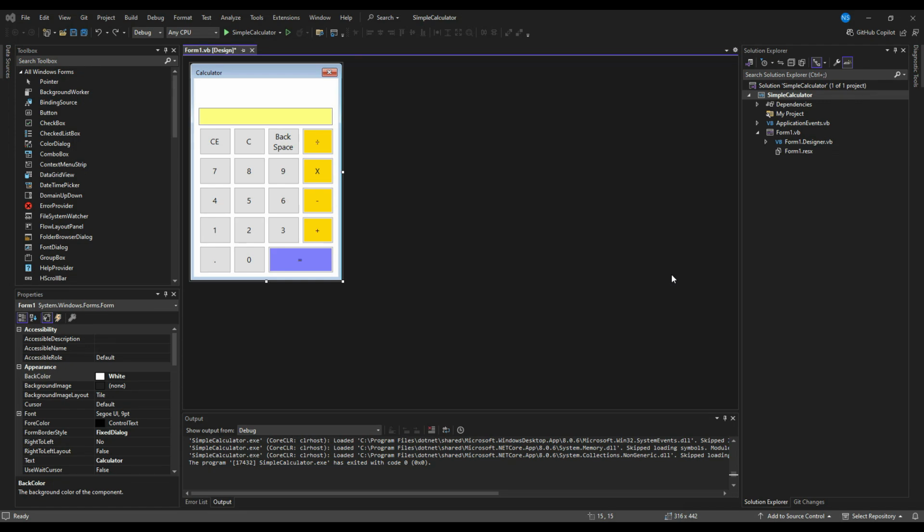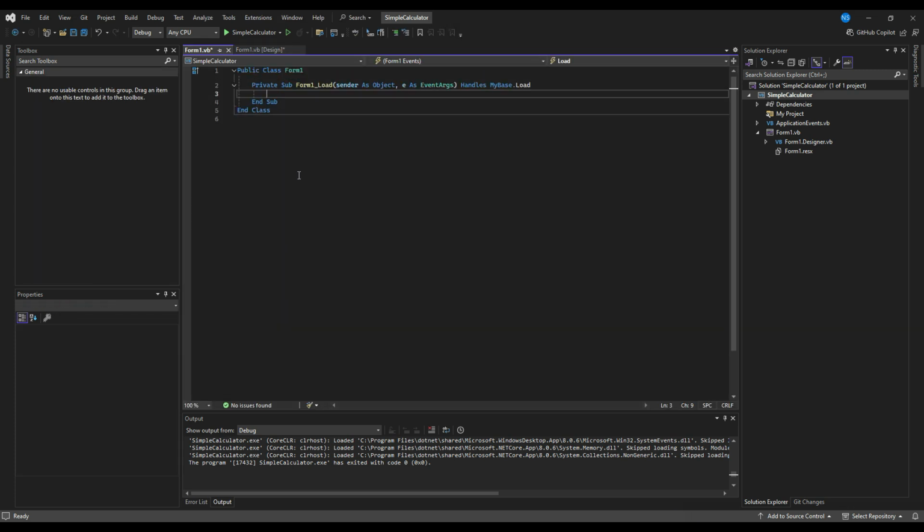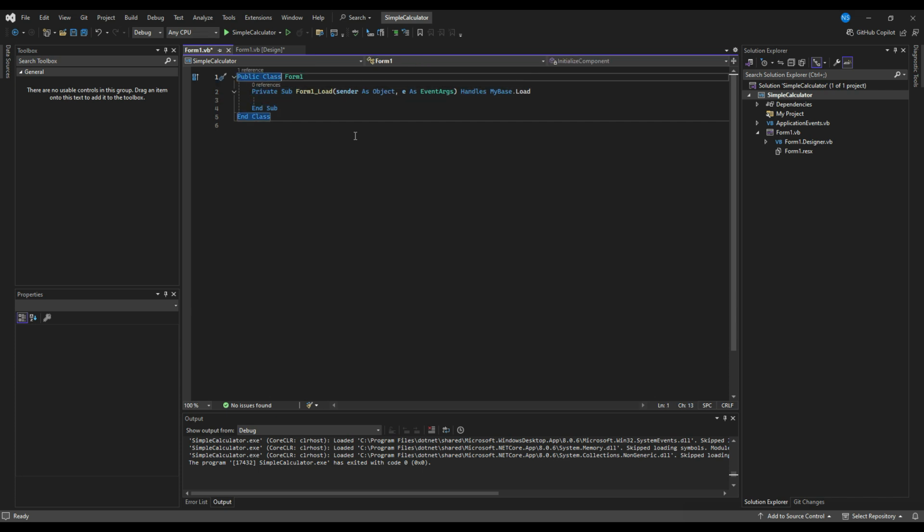Hello friends, in continuation with the last video, now we will see how to code this calculator. To begin with, let us declare a few variables which will be required for us to do the calculation. So I'll just double click the form. The default form has been loaded. What I will do is declare three variables.